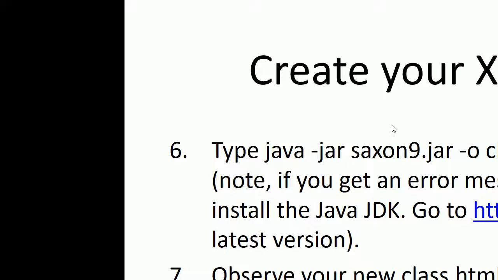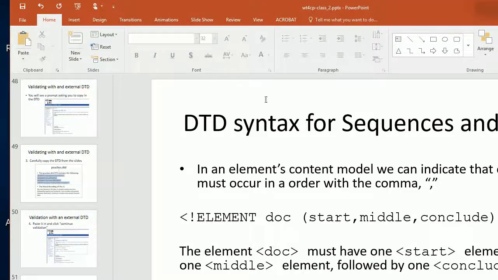So then you type in the command line Java -jar saxon9 -o class.html class.xml class.xsl. If you get an error, that means you need to update your Java JDK. You should go to oracle.com and find the latest version. Don't worry if you have a problem with that. I can help you. And then you observe the new class.html file by opening it in your text editor and then in your browser. So let's go through those steps.